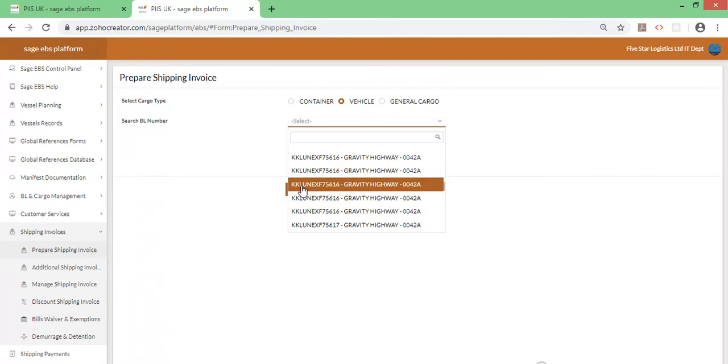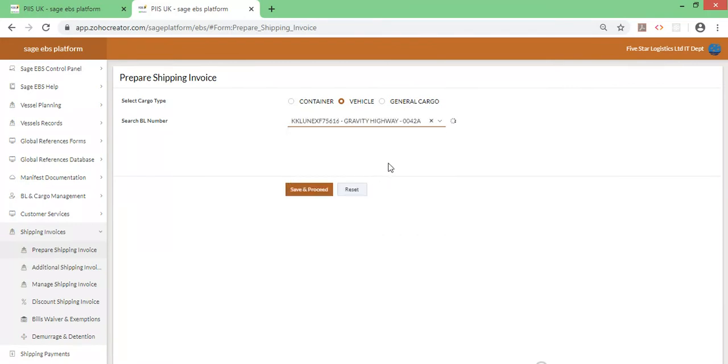You can see the first name we have in the drop down is the BL number. The next one is the vessel name, which is Gravity Highway, and the next one we have is the voyage number. All these things are fused together in order for you not to get confused, because there might be times that you may get confused trying to figure out the particular BL number or the vessel name. All of them are fused together so that you know whatever you are selecting. I'll select this particular one, which is Gravity Highway.